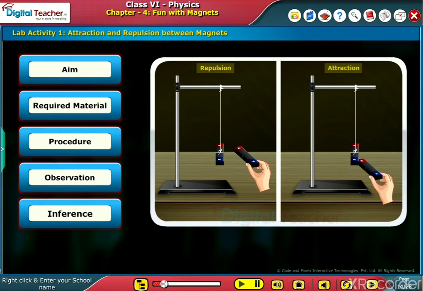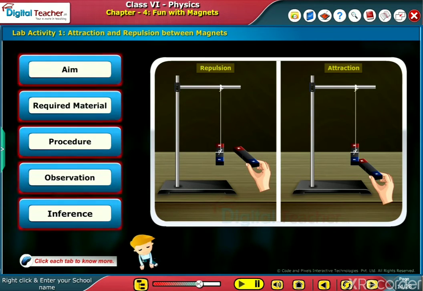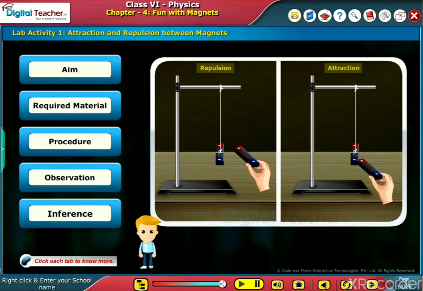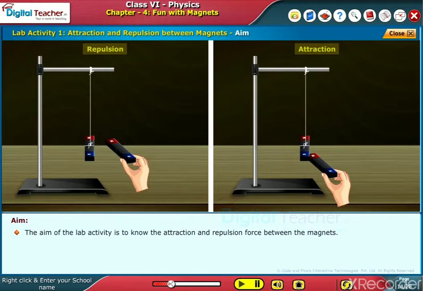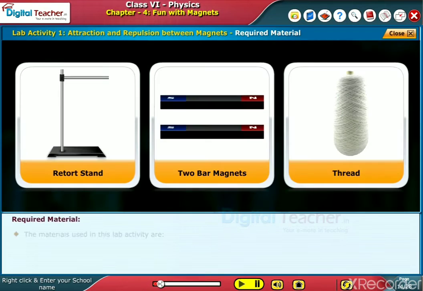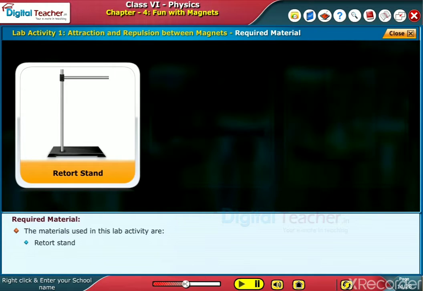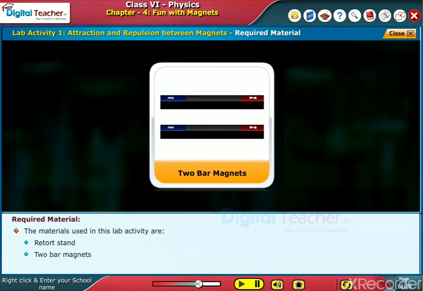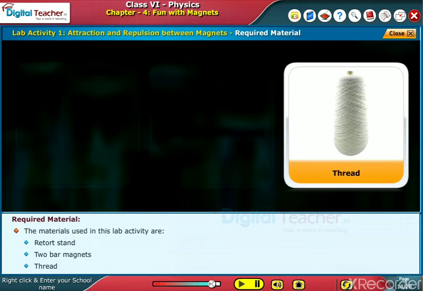Let us do a lab activity to know the attraction and repulsion between magnets. Click each tab to know more. The aim of the lab activity is to know the attraction and repulsion force between the magnets. The materials used in this lab activity are retort stand, 2 bar magnets, thread.